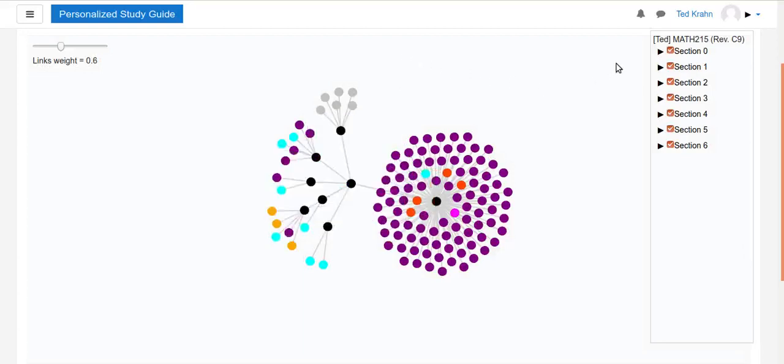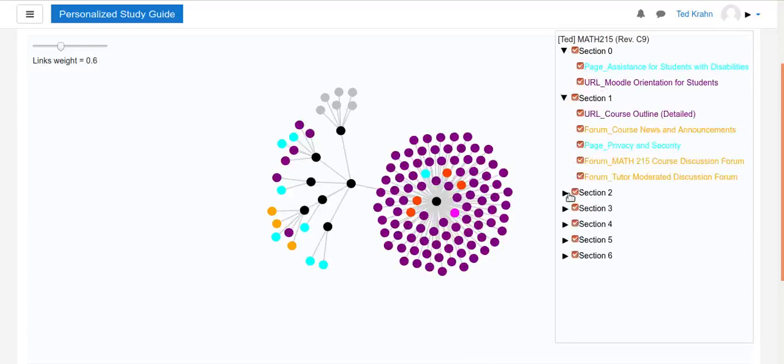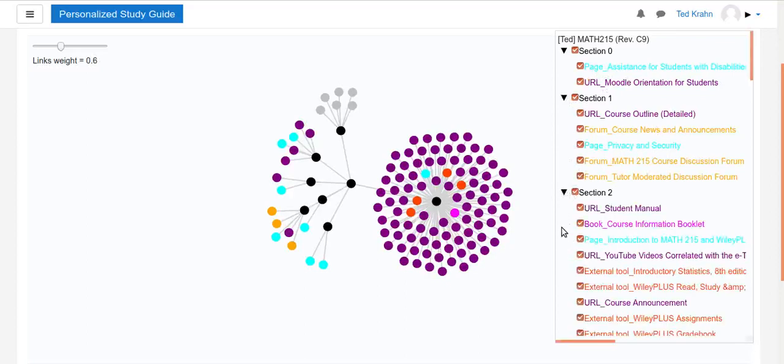So there's also a hierarchical legend here. We have all the course sections and all the resource nodes as well. So we have a page, URLs, forums, this kind of thing. And they're all listed here and here as well. So we can add or remove anything here or add them back.